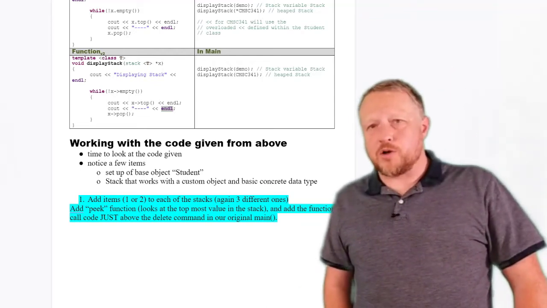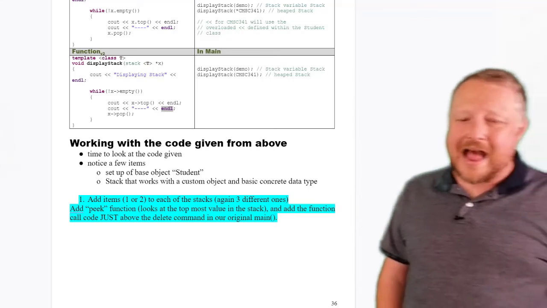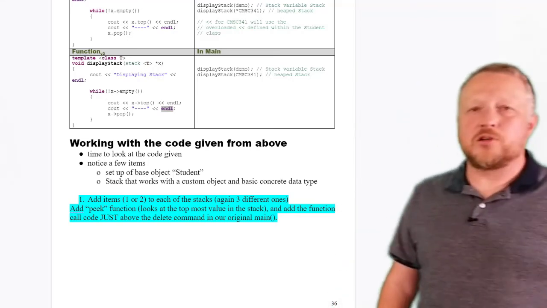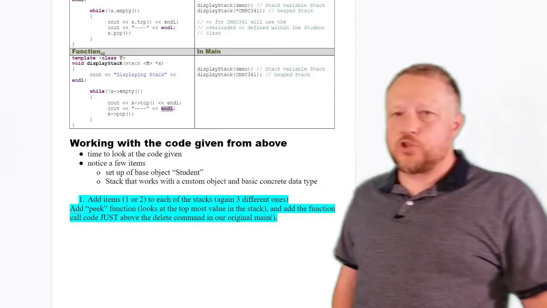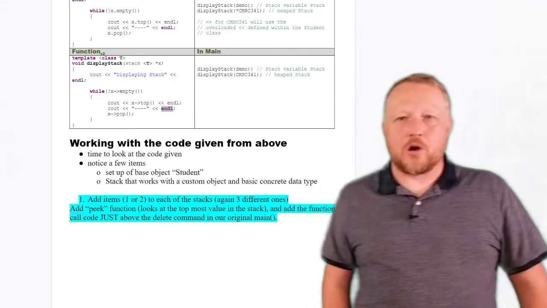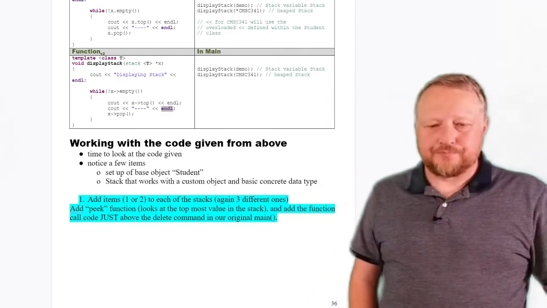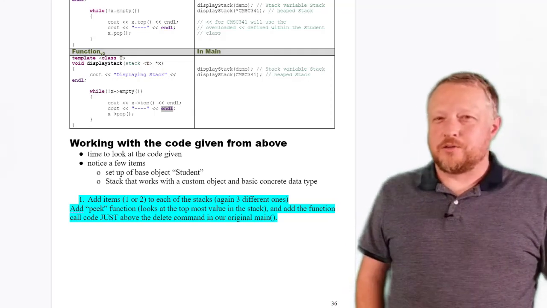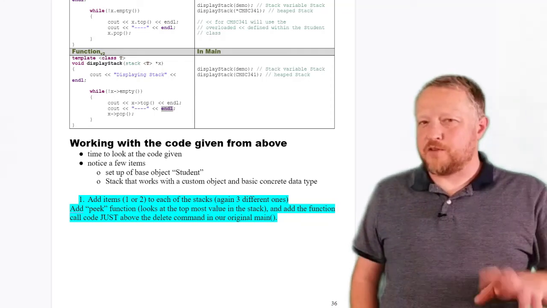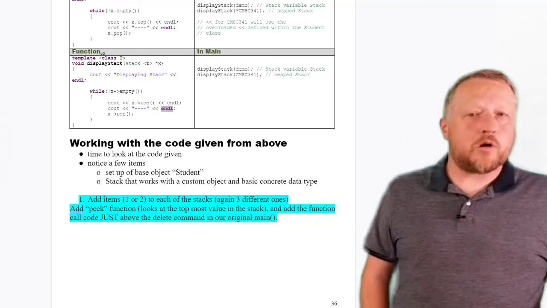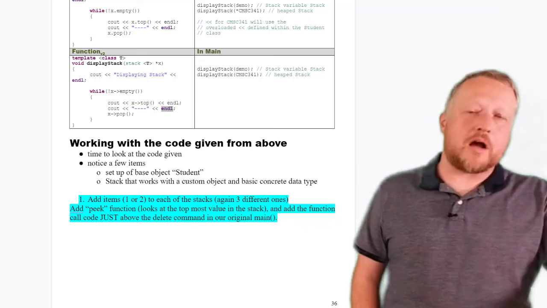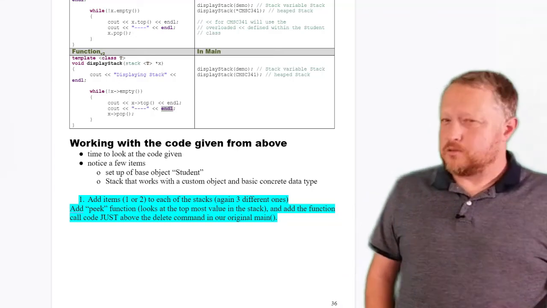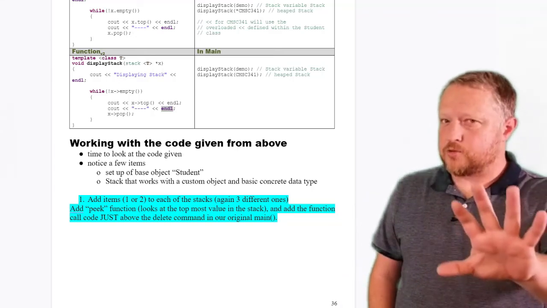So what I also want you to do, and there should be a number two there, is add a peek function that looks at the topmost value in the stack, and add the function call just before the delete command in our original main. So there might be some trickery about that. See if it works. Now this part I'm not going over an answer with, so I want you just to figure it out and get it done. If you have a real big issue, obviously get a hold of me. But this one is not meant to be super hard. I just want to make sure that's perfectly clear.